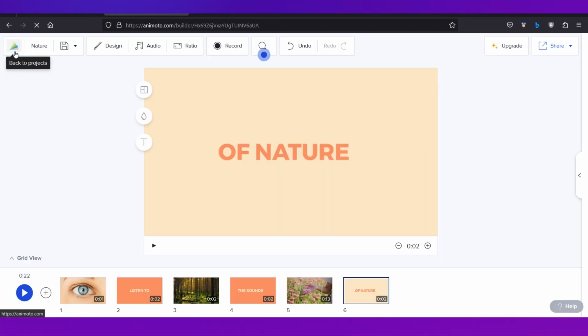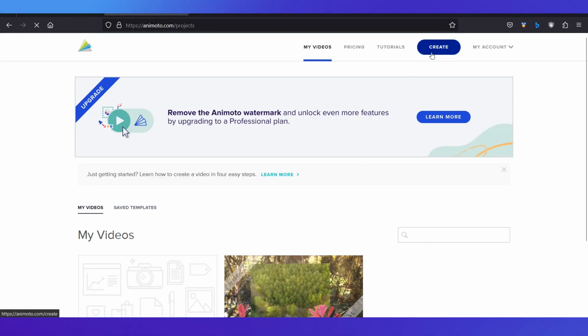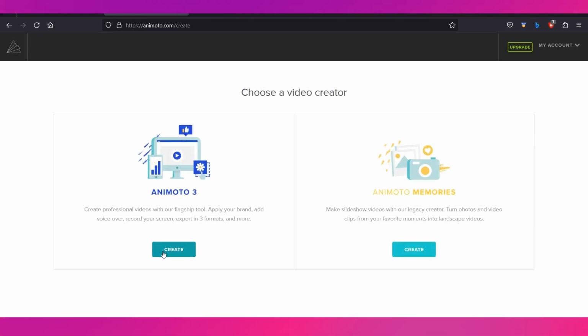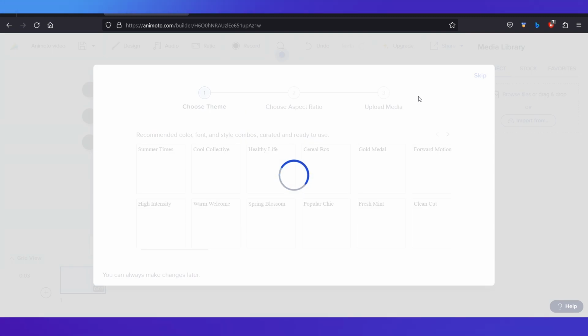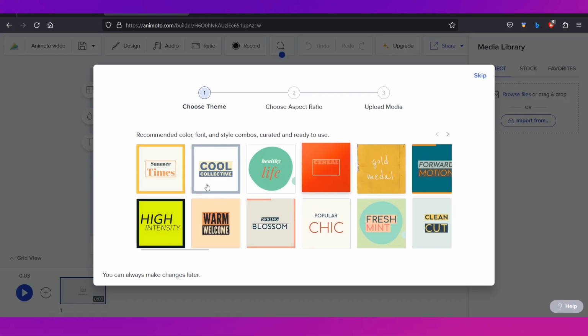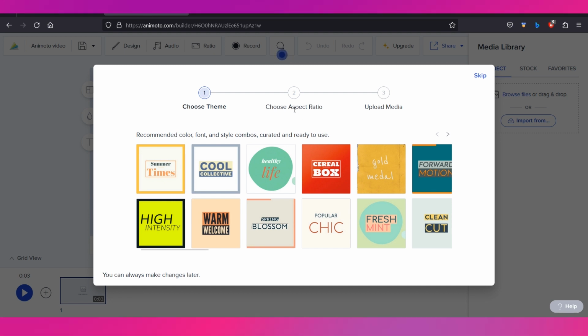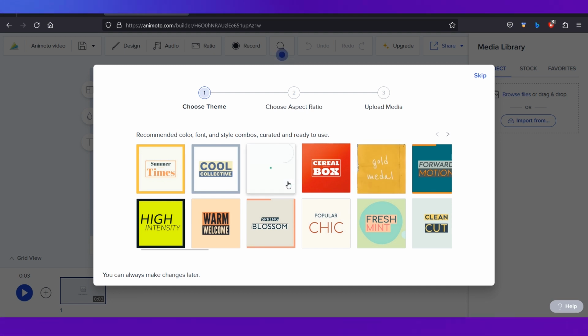We're going back to projects. We're going to go to create again. Now, the next option in Animoto is to create from scratch, which is also something you can do. So that's what I'm going to show you a small demo of. If you hit that start from scratch button, you will need to first select a theme. These are the three steps. Then you need to choose aspect ratio and upload media.